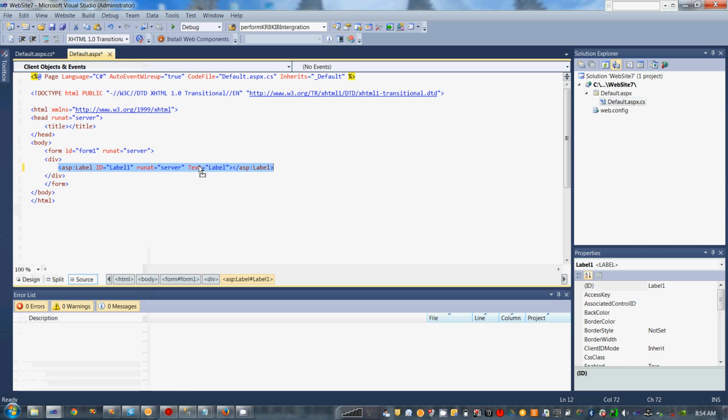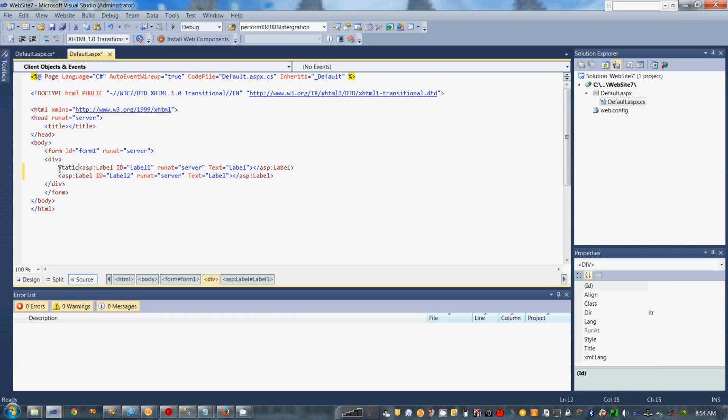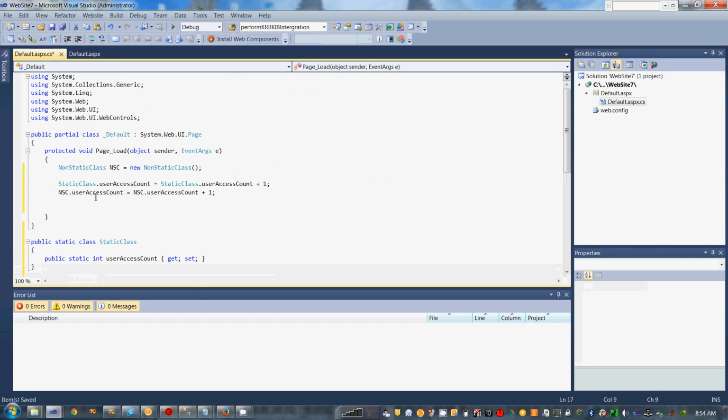So I just copy two labels here. Right, here I would say static says your user number so and so, whereas non-static says your user number so and so. So let us just assign the Label1.Text.